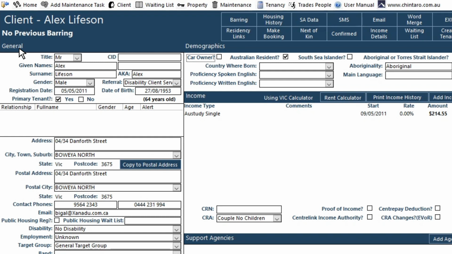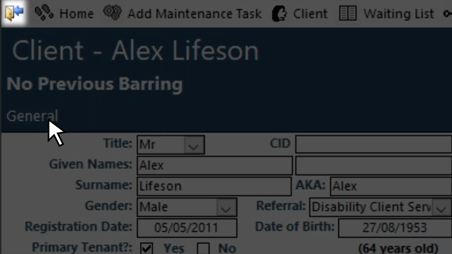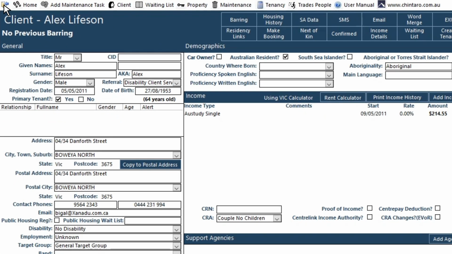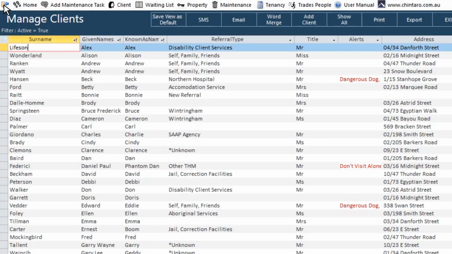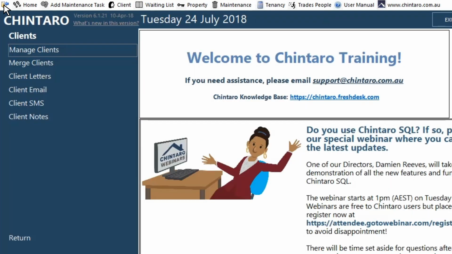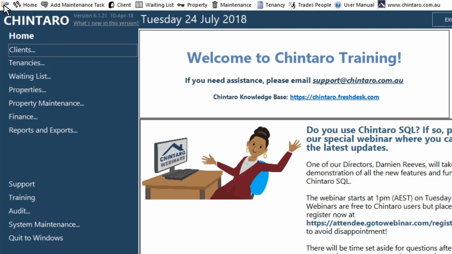To exit a screen in Chintaro, you can also click the button in the top left corner with the little door on it, which closes this screen and goes back to the previous screen. For example, clicking this button will take us back to the Client Search screen, and if clicked again, back to the Client submenu. When we click it one more time, we're taken back to the home screen.